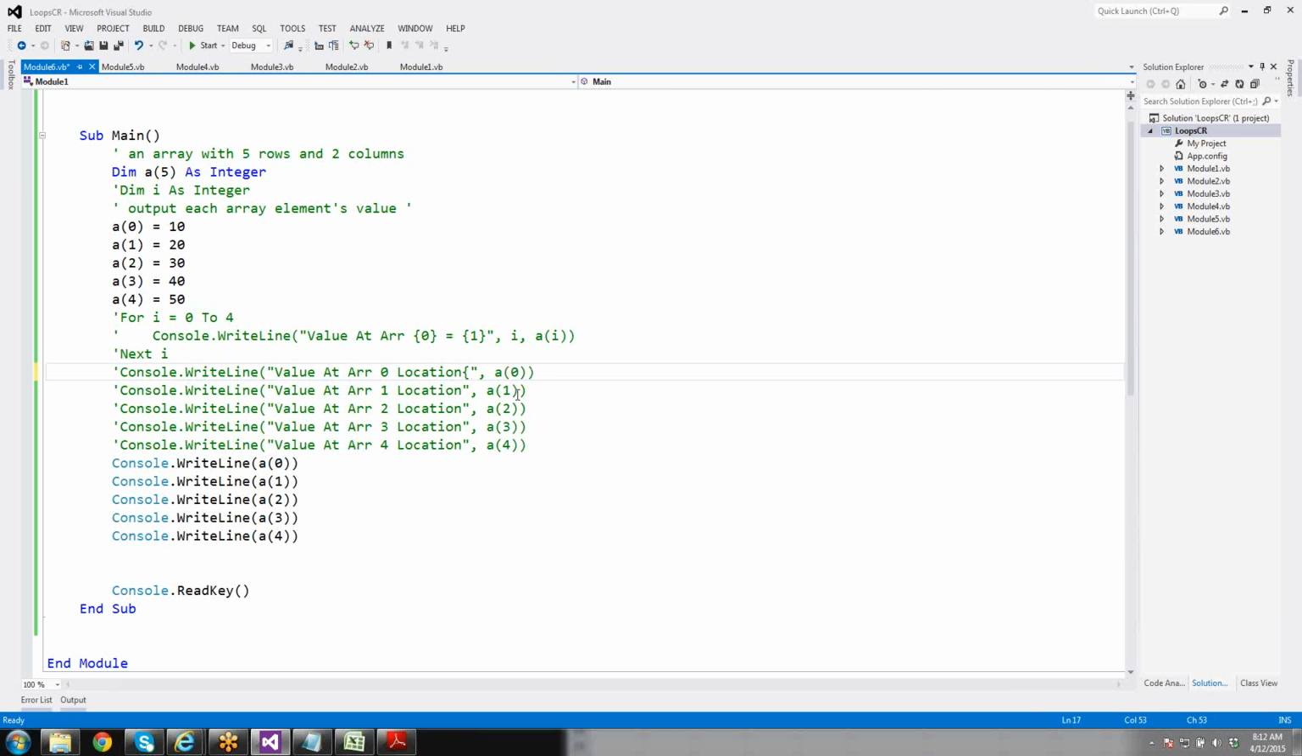So a 0 I need to place there, 1 I should place, 2 I should place. Again 0, yes. All of these are zeros only because here only one element has been passed.